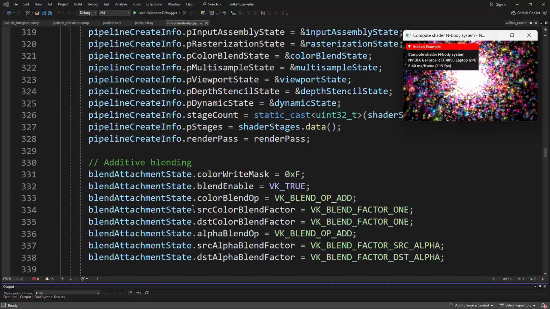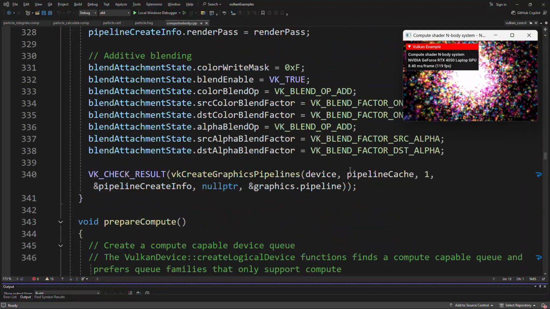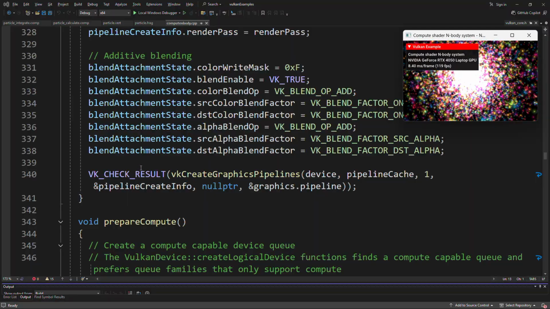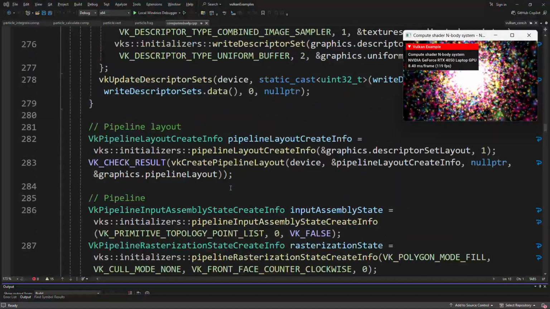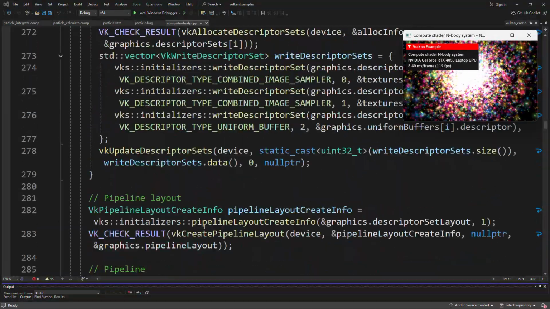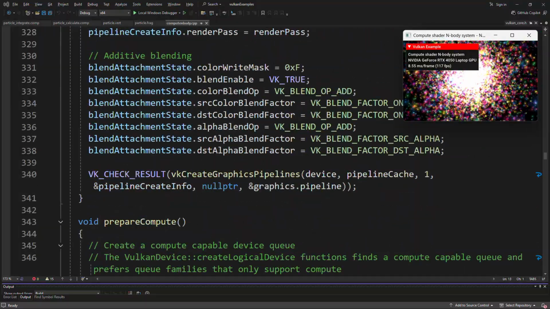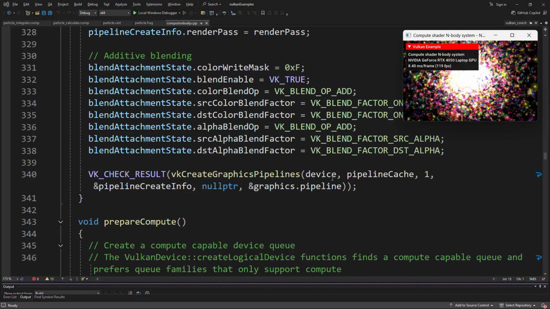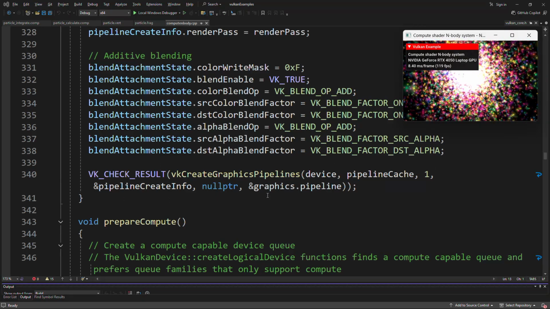Additive blending, and then we do vkCreateGraphicsPipelines. Okay, so that's our graphics pipeline here. We do all of this work up here just so we could get our graphics pipeline, right? And we could run vkCreateGraphicsPipelines. Vulkan is a gift that keeps on giving, guys.